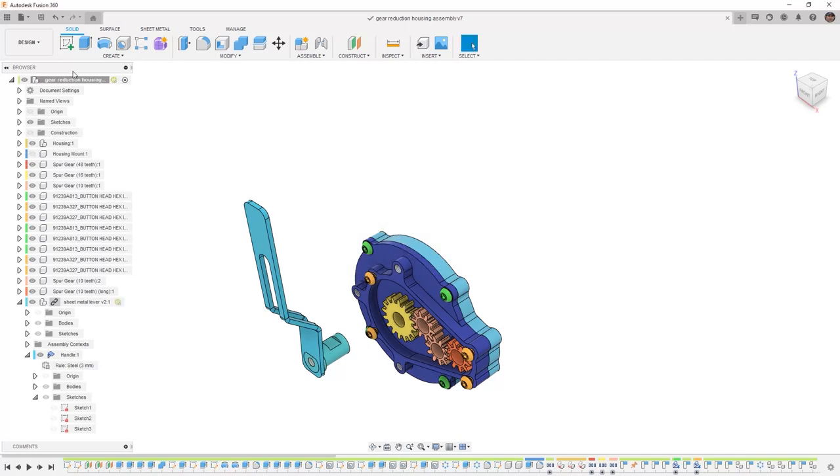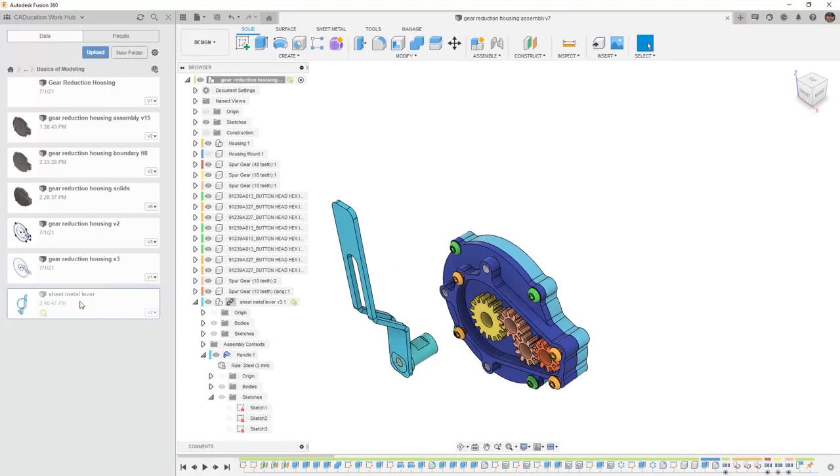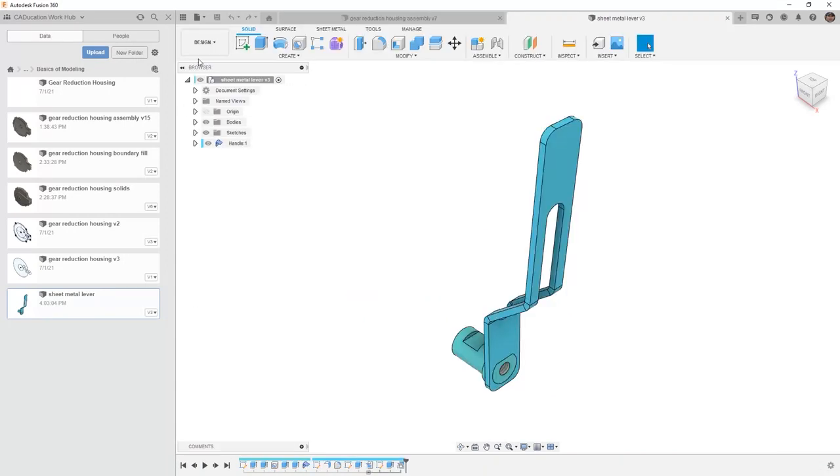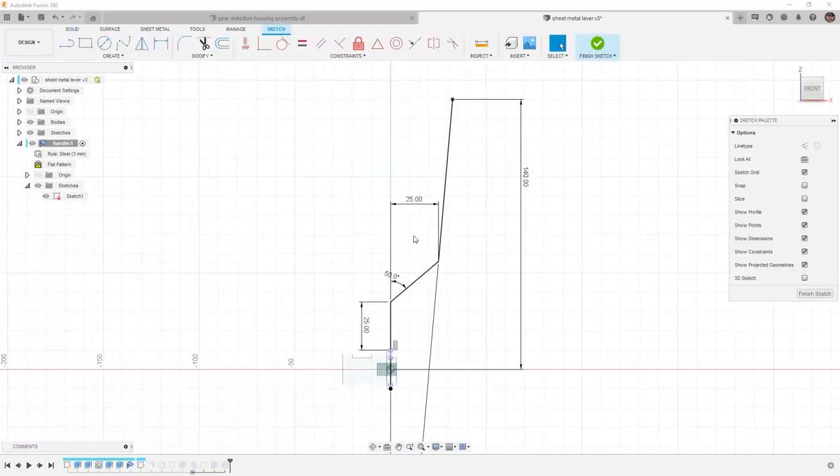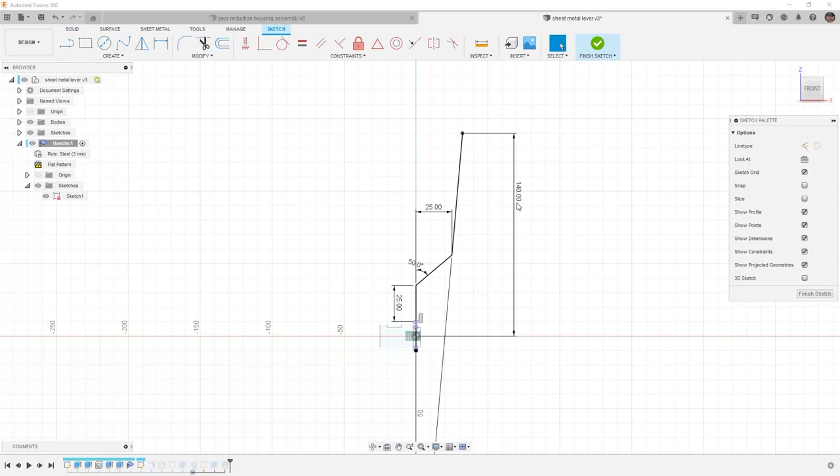And note that it was saving two designs, which means that if we reopen the sheet metal lever and take a look at the sketches that were used inside of here, this initial sketch has now been updated. It's now 140 millimeters. It's now 25 and 25. If this was not the intention, then we need to be careful with how we deal with these references.